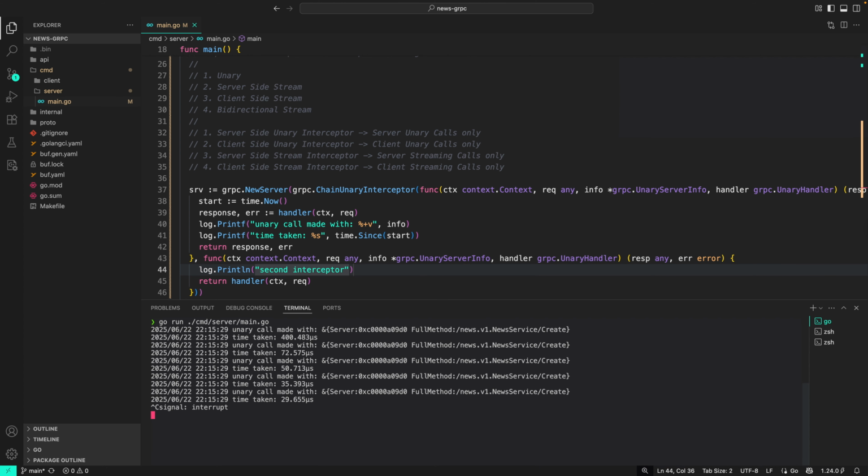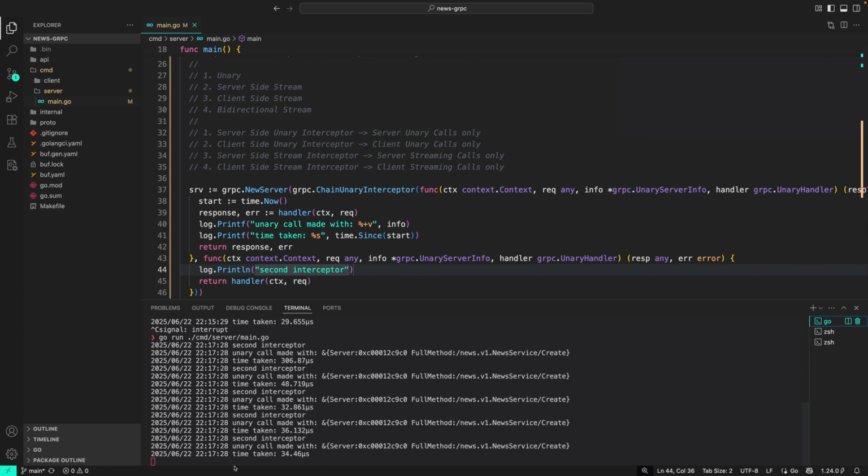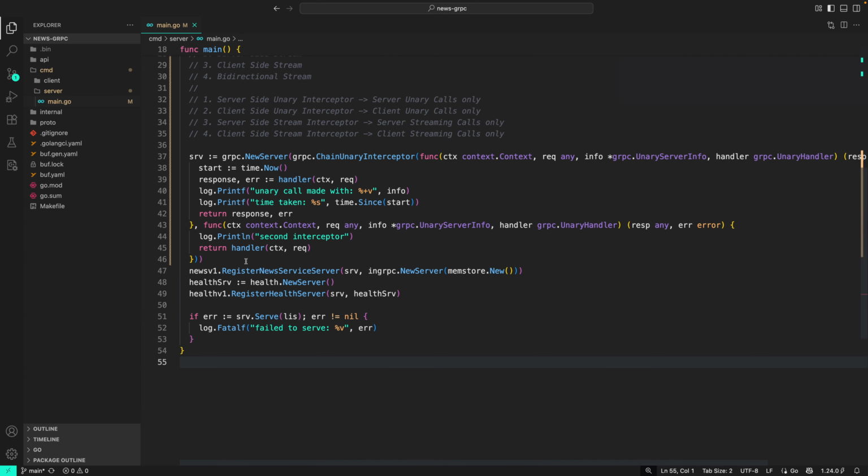Save it. Open the terminal, restart the server, and then make a call from the client. And as you can see, we are getting the second interceptor. So the second interceptor is being called first, followed by the first interceptor. Let me stop it and clear the console. Now we have covered the unary interceptor.